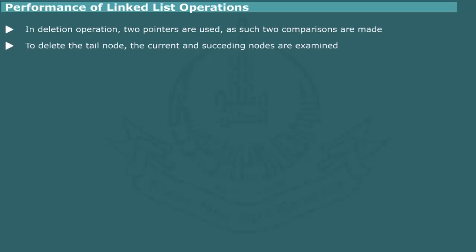The deletion operation essentially involves the same steps as with the insertion, except that two pointers are used. Thus, in general, two comparisons are made. The deletion of a tail node has efficiency O(n), simply ignoring the multiplicative factor.